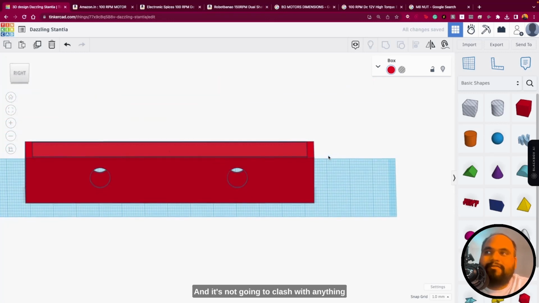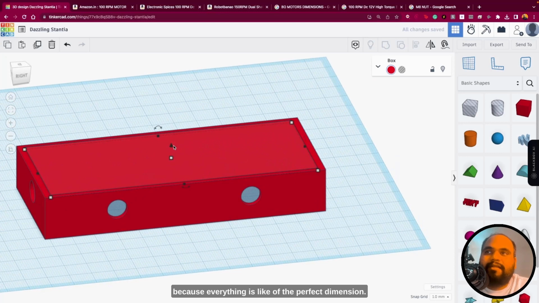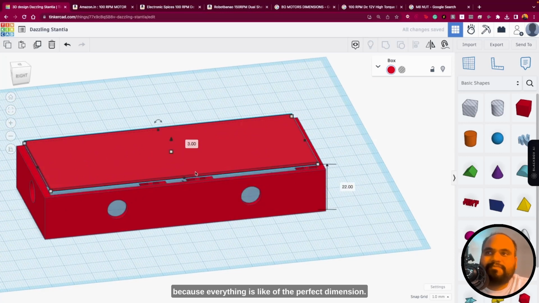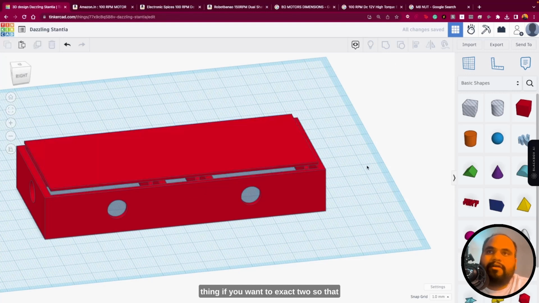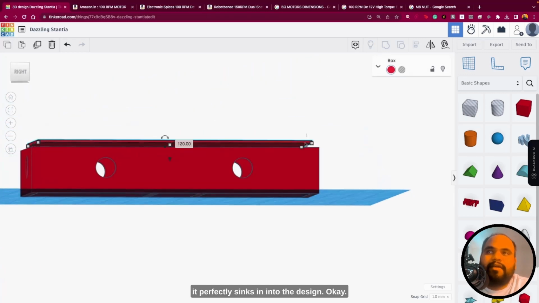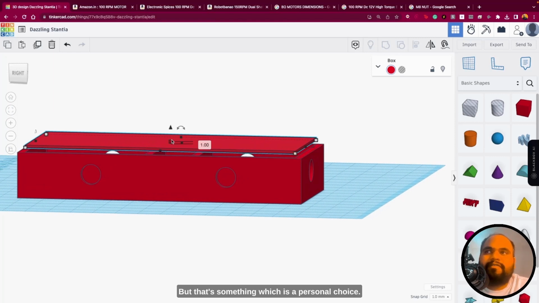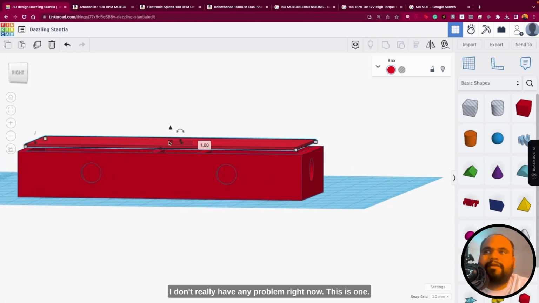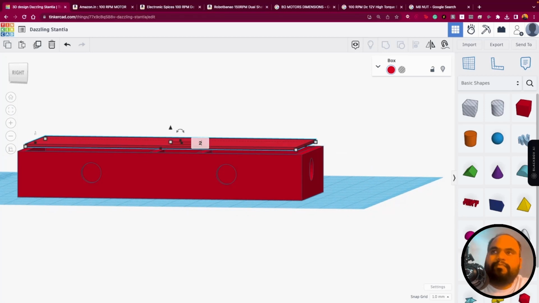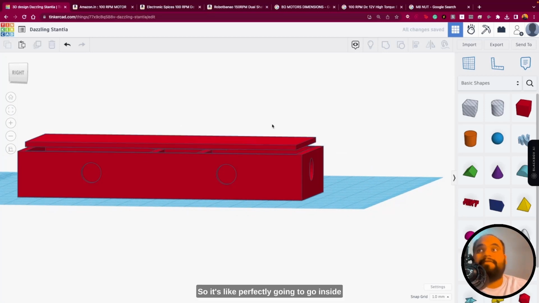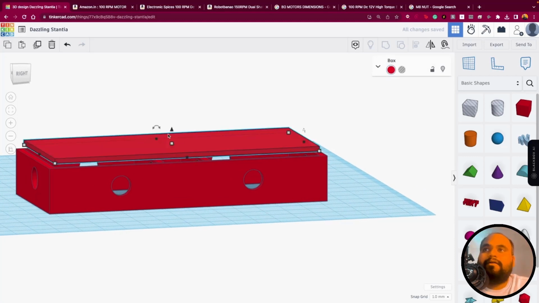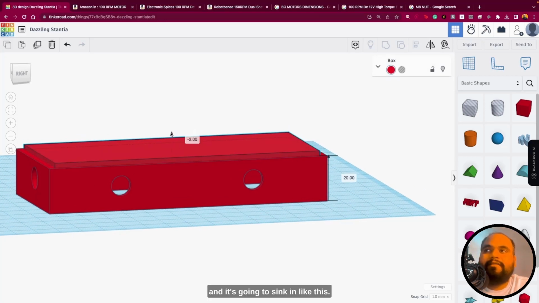Okay, and it's not going to clash with anything, because everything is of the perfect dimension. You can increase or decrease the thickness of this if you want exactly 2 mm, so that it perfectly sinks into the design. But that's something which is a personal choice. I don't really have any problem right now. This is 1 mm. If you want, you can make it 2, so it's perfectly going to go inside, and it's going to sink in like this.